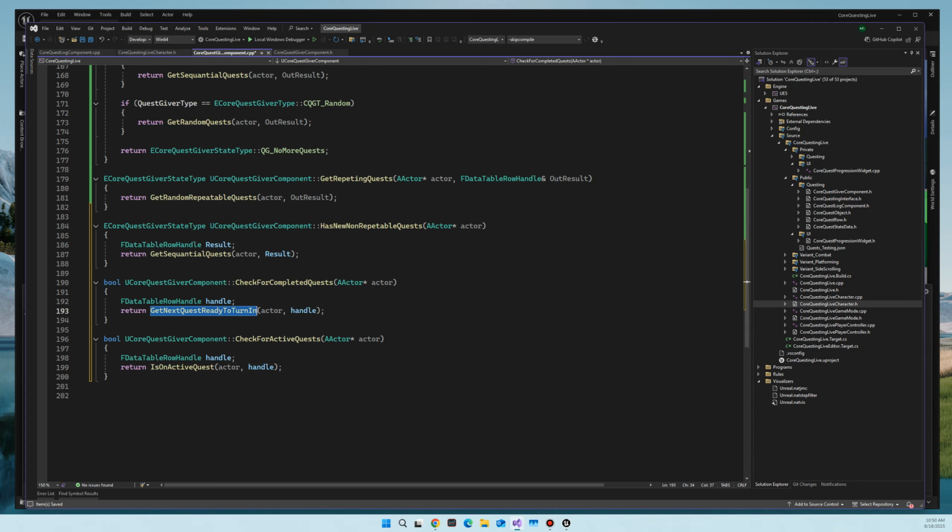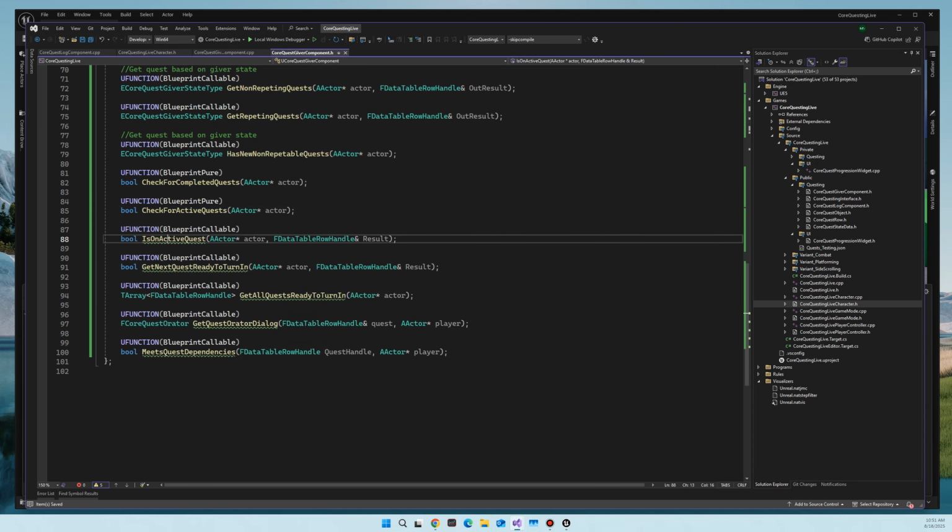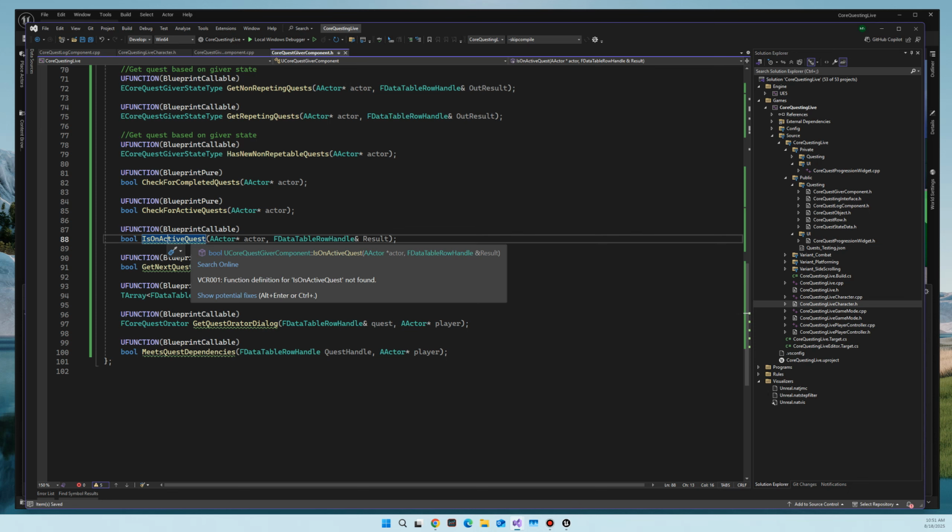And again, it's on active quest because we have a row handle and we could technically pull something back. That's why we're just going to dead end it, but we're just reusing functions for these specific things. So here, this is just a boolean check, but we may be just checking for it to determine whether we want to dive deeper into the code. So that's all that does. Is on active quest. And then we have get next quest ready to turn in. So we've got these two.